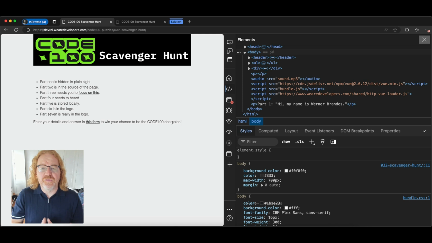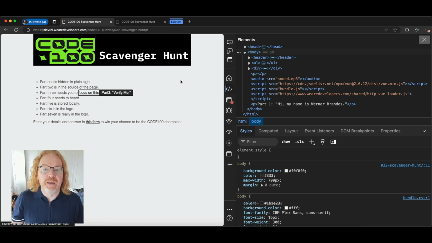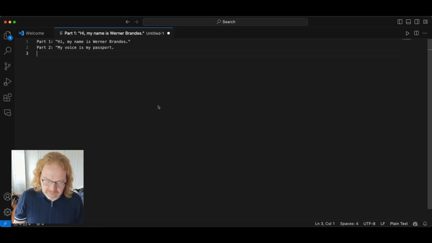Part three needs you to focus on this. So when we click on this, it should do something, but it doesn't. What we really need to do is focus on it with the keyboard. And that one says, part three, verify me. So we can copy and paste that one as well, or we can type it in. Part three, verify me.